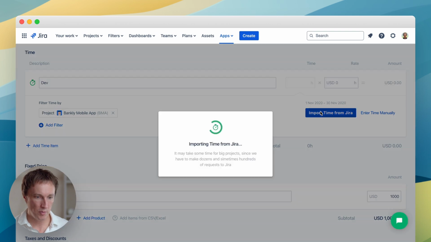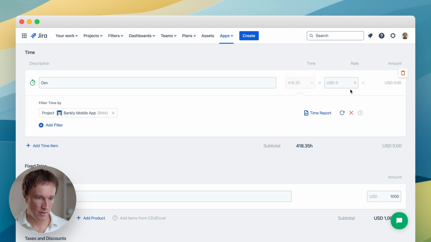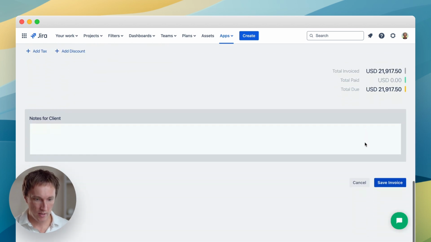So now we can import time from Jira, put the hourly rate, and now we can save the invoice.